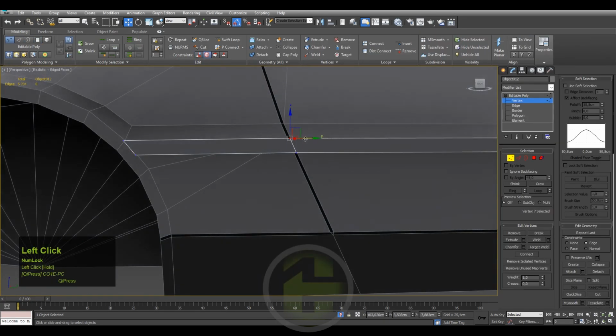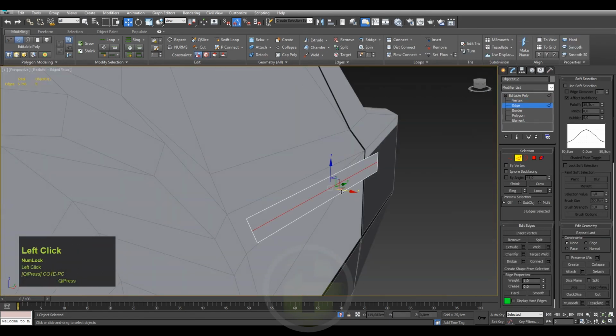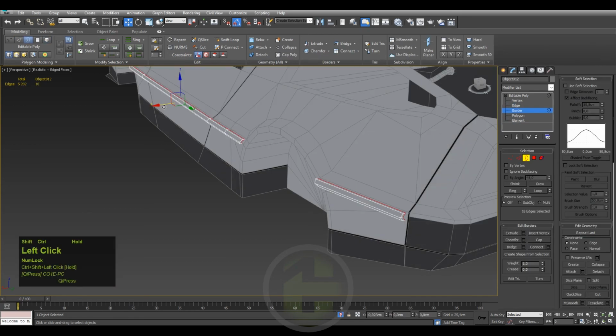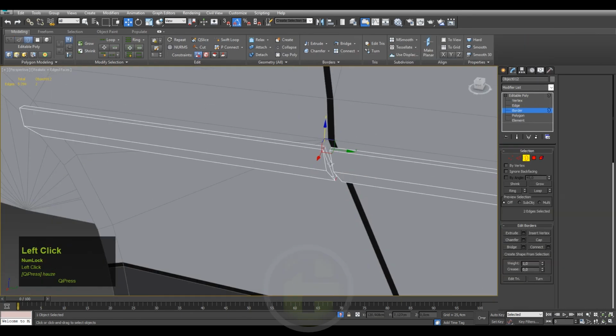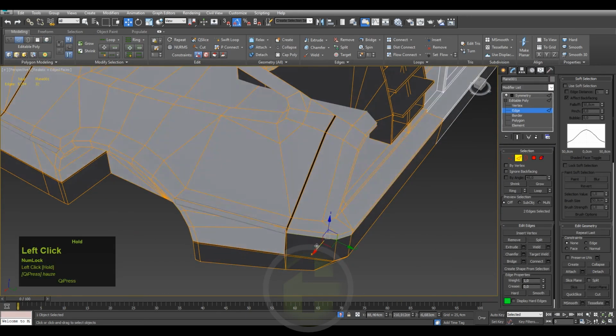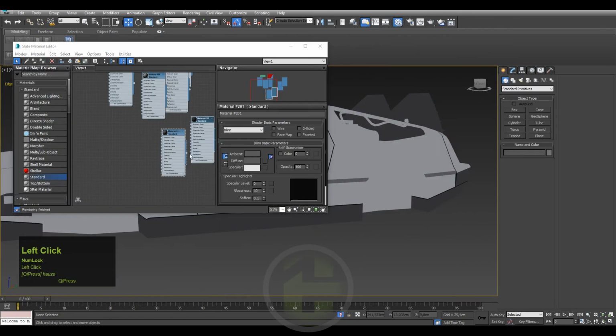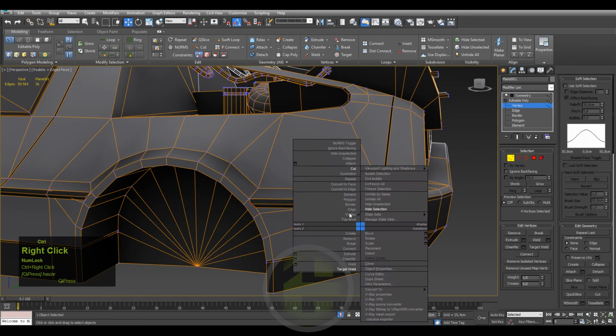Yes, and I'm using polygroups to separate the blocks of the car. This is, I think, the start of the beginner course. What is a smoothing group?